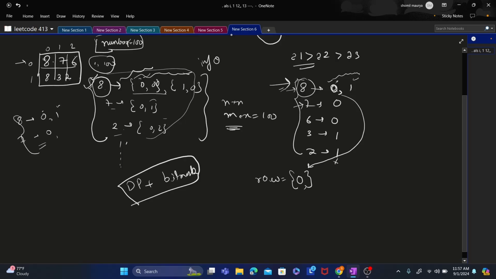Then we will go to 7. So we will check, is 0 present in the row? Yes, it is present. We can't include 7. Can't include 6. 3 we can include. 2 we can't include. Okay. Now here again we are creating a row array, so therefore we are again increasing the complexity.